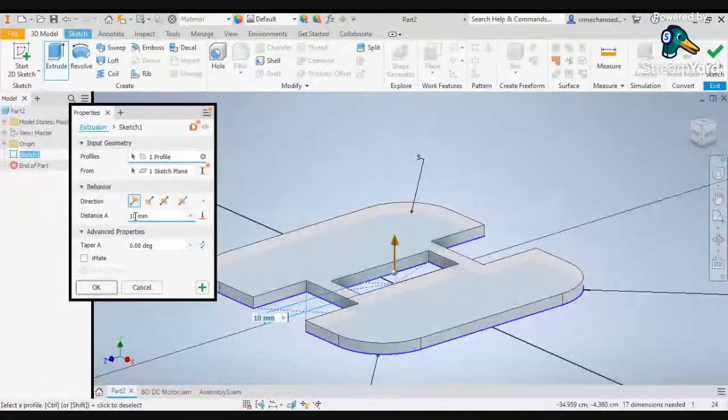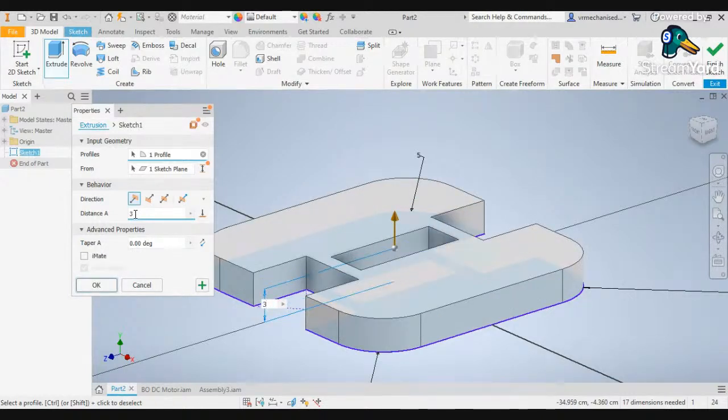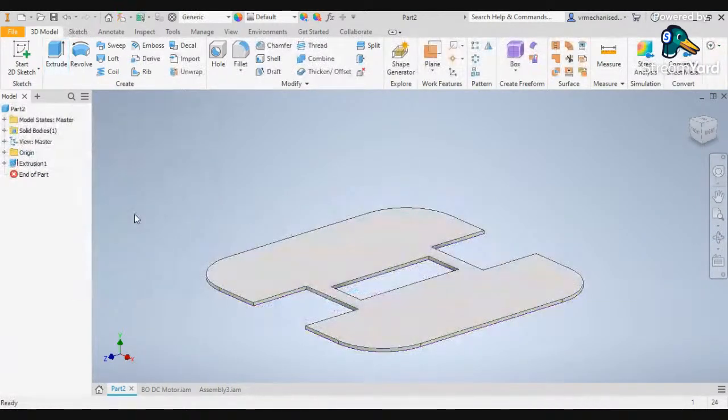But actually, we don't require 10 mm of thickness if we are going to go with a plastic or a 3D print. So we are going to reduce the thickness, and the thickness would be around 3 because it's the base plate. So we'll be placing it as 3. So the 3 thickness has been drawn. You can see over here, it's been extruded nicely. Slots for the motor is also been done.